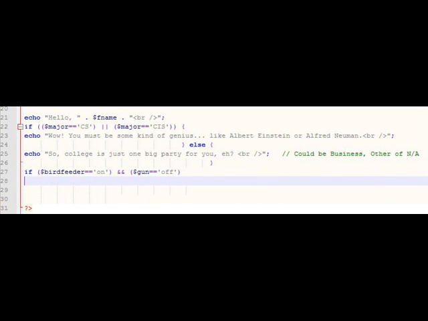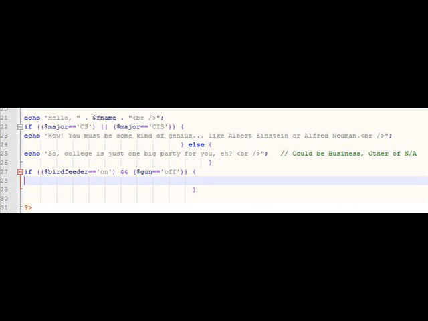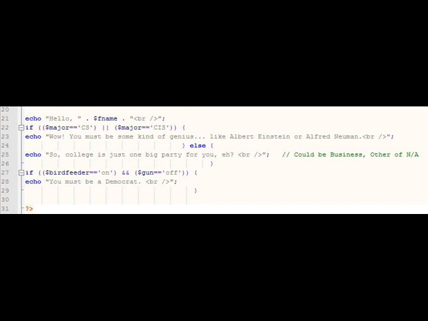the gun comparison equals off. So I'm saying, well, all right, so if the bird feeder is on and the gun is off, now I got to wrap that whole thing inside of parentheses because it needs parentheses around the whole conditional. So if both bird feeder's on and gun is off, then I've got my curly braces. What's going to happen? It's just going to echo, you must be a Democrat, because we all know the Democrats care about the little birdies.